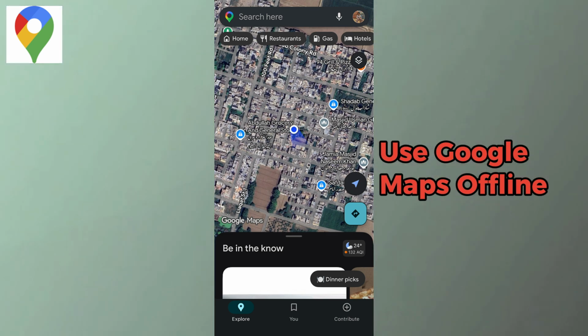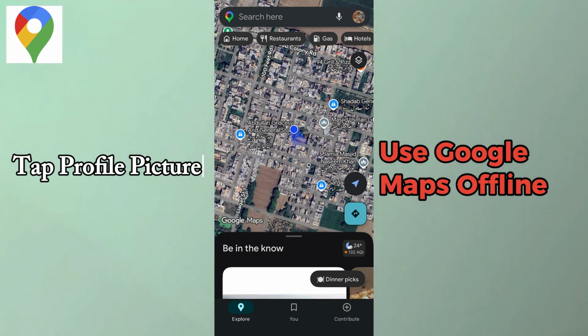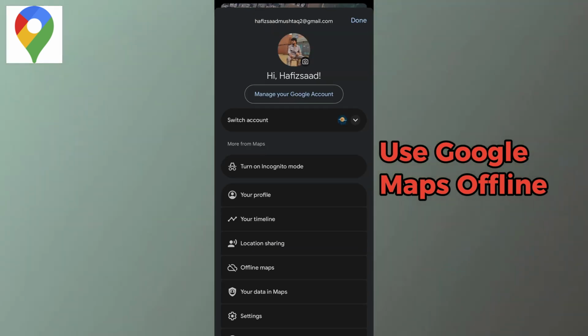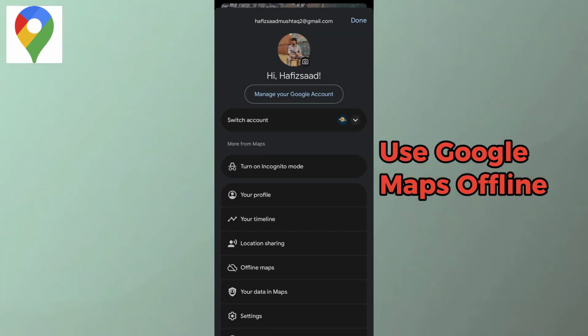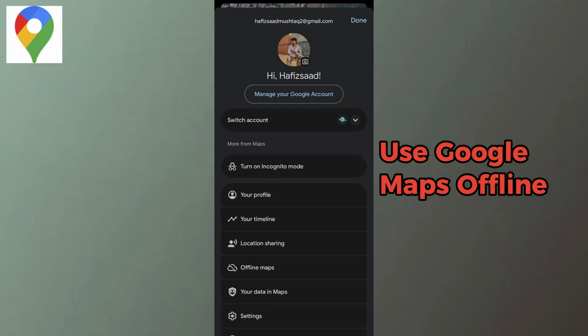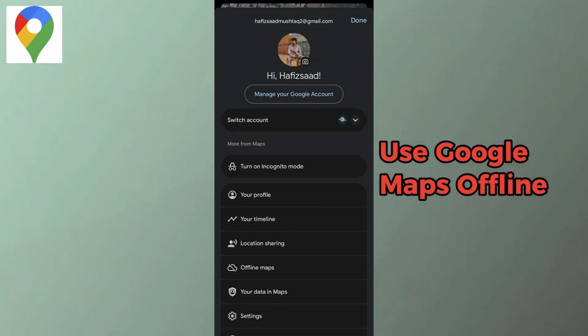Once Google Maps is open, tap your profile picture in the top right corner. This will open a menu with different account and map settings. Here, you can access features related to navigation and downloaded maps. Take a moment to look through the available options.